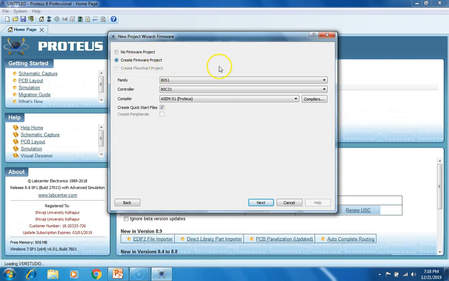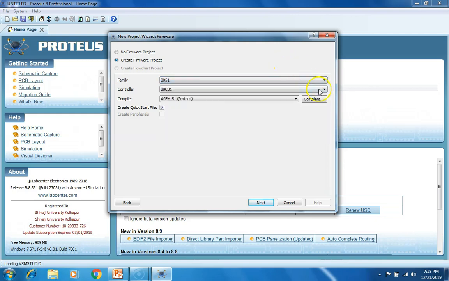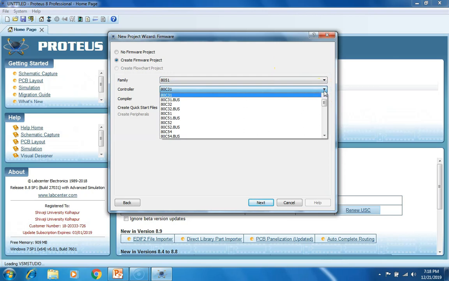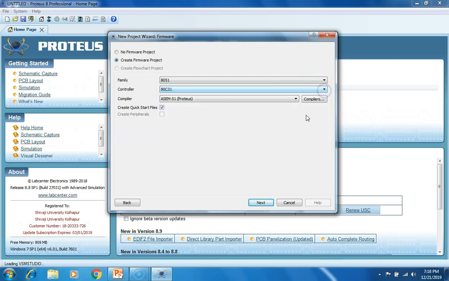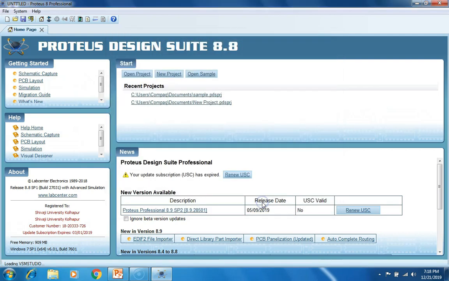In this you will see the supported microcontroller families. One can see 8051, 8086, Arduino, ARM7, AVR, Cortex, MSP, PIC, Raspberry Pi. These families of microcontrollers are supported here, so suitable controllers can also be selected from this. Click on Next. Click on Finish.